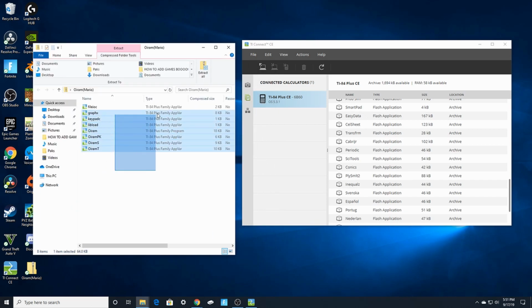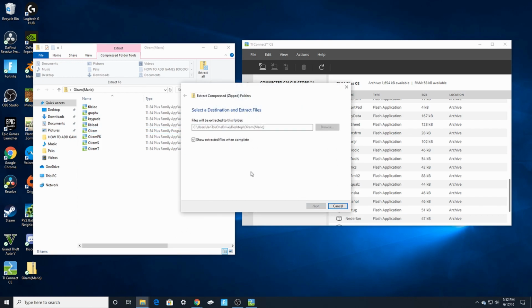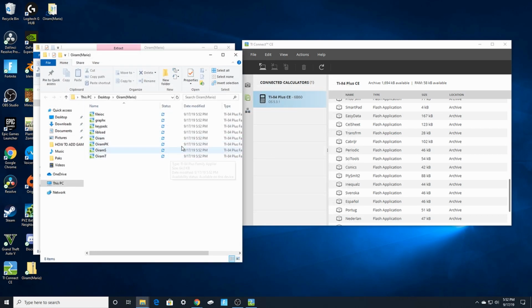Now you're going to want to select all these files. Now I do believe, when you try to drag it over, there is a little red indicator. You're going to want to not drop that there. You want to right click out here. You're going to want to click extract all. And then extract. And then as you can see, those files now have a check mark.